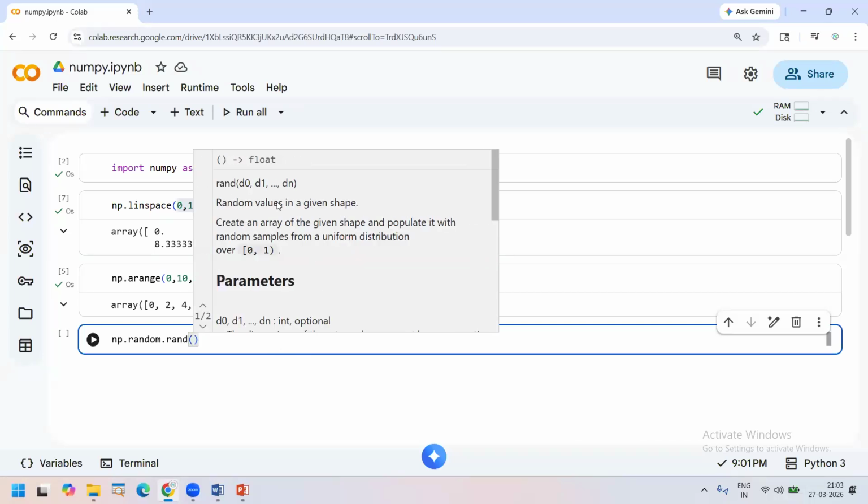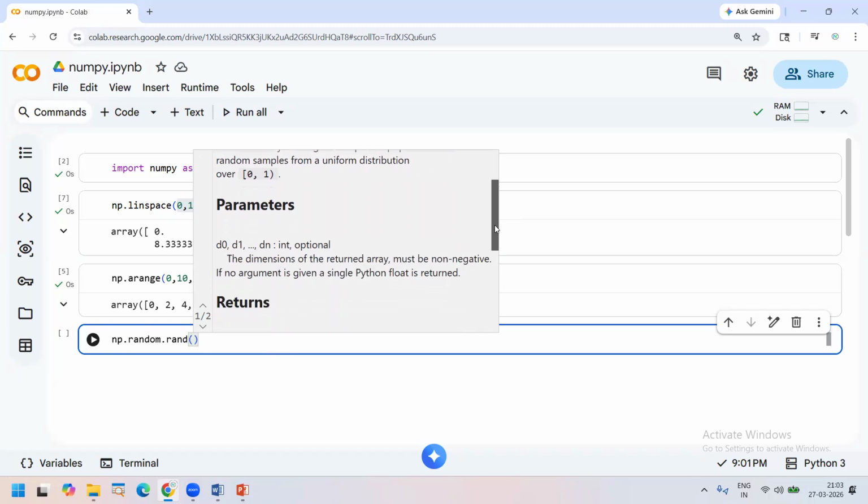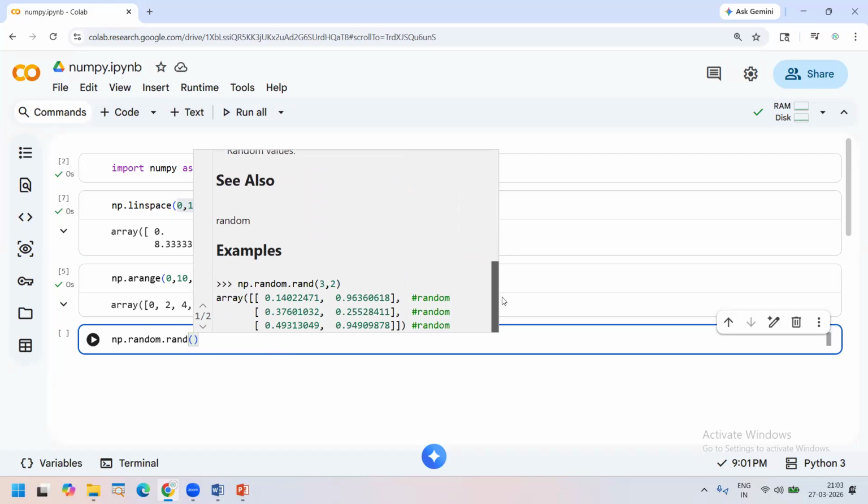If you want to look at the syntax, you can see it: random values in the given shape. Create an array of the given shape and populate it with random samples from a uniform distribution over 0 and 1. It doesn't create in between these two; it is the matrix shape.